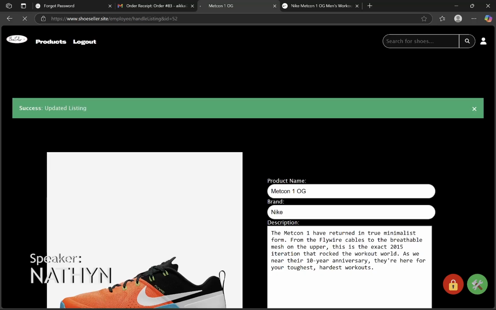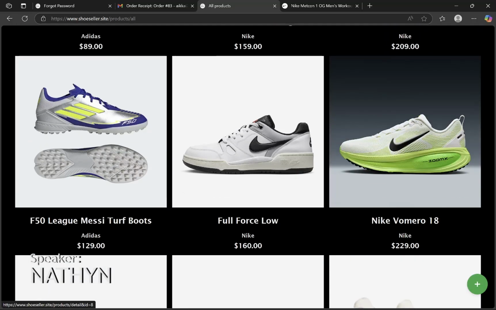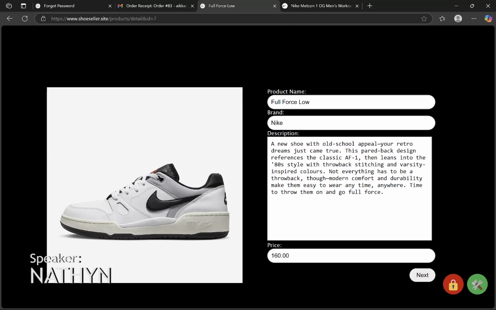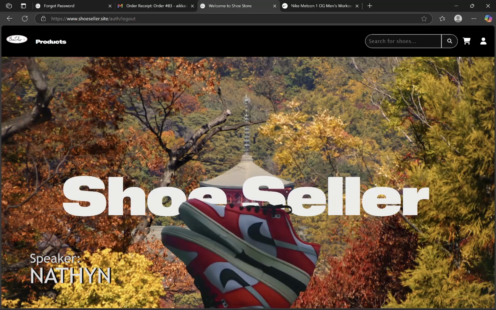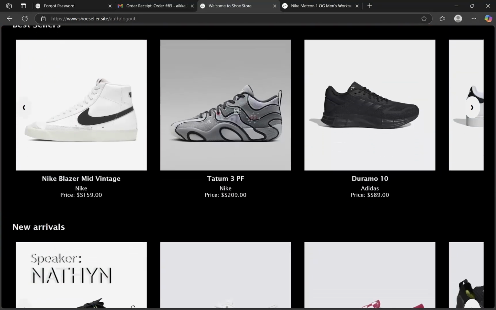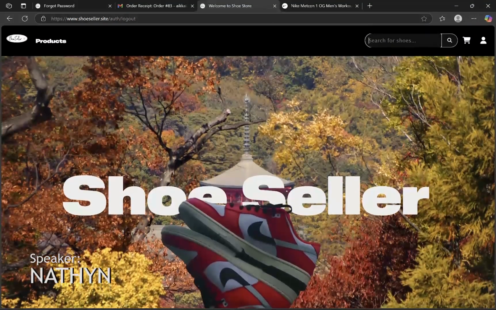Next will be testing the listing and unlisting of a shoe. So we'll click on the lock button. So unlock shows that the product will be unlisted, while lock shows that the product is listed. Now we can actually search for the product again, and we can see that it's not listed on the website.